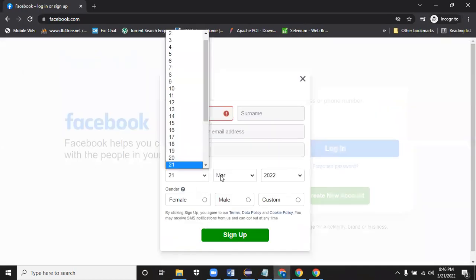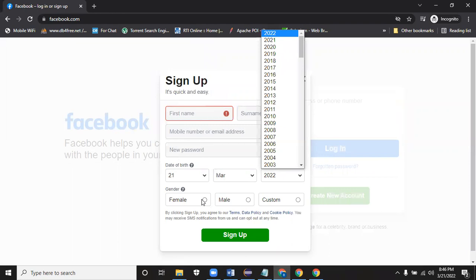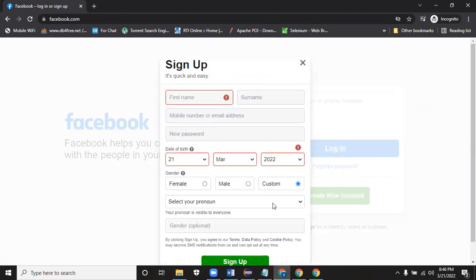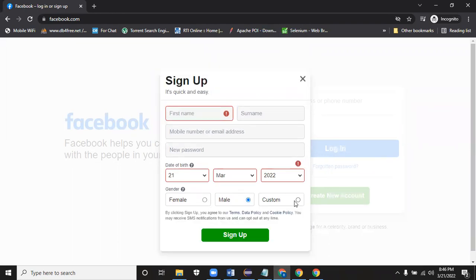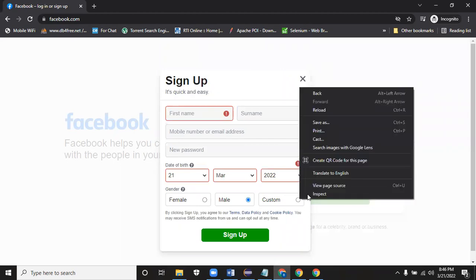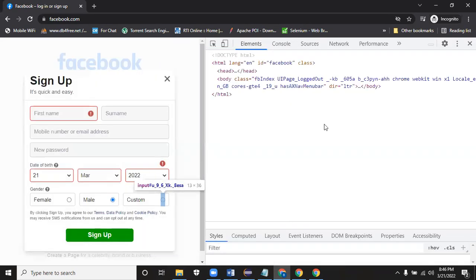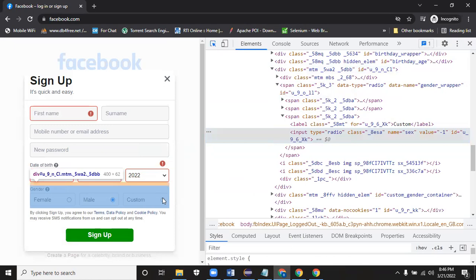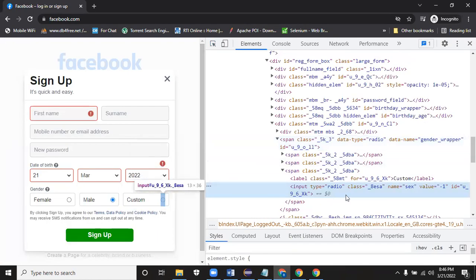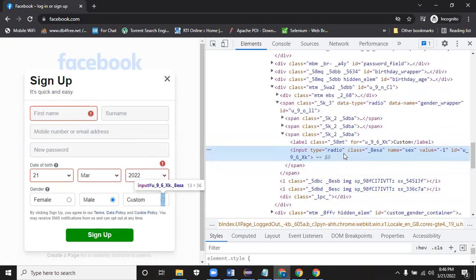Now we have something called a drop down, and then a radio button is there. Let me click on the radio button custom and show you. Drop down, I'll tell you later. Let me inspect this radio button. See what the tag name is here for the radio button.